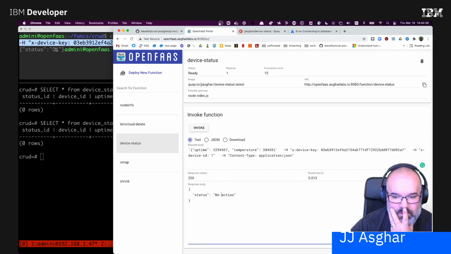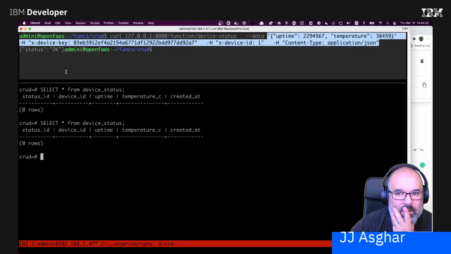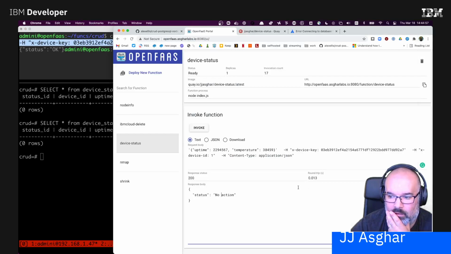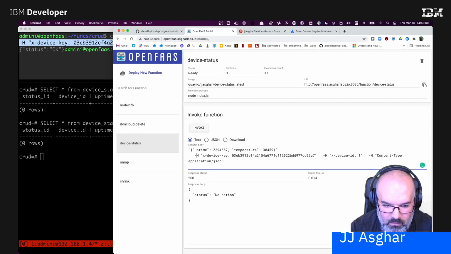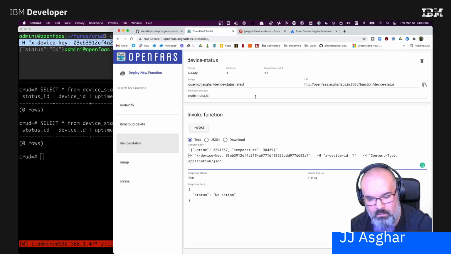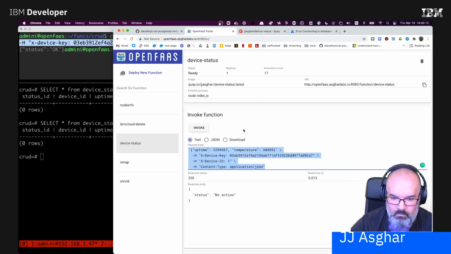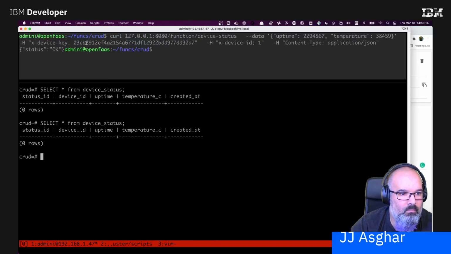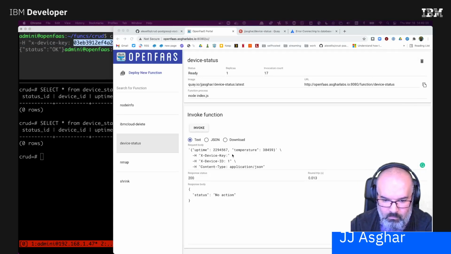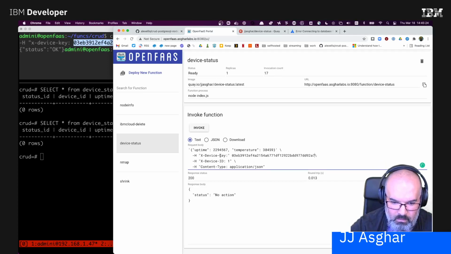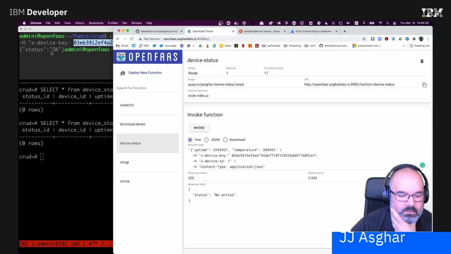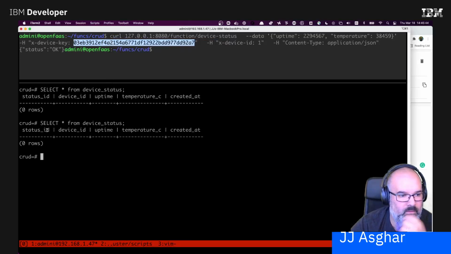I get a status OK from curl, but I get... wait, what did I do wrong here? This device ID key is that. I want that to be lowercase, that to be lowercase. That's X, D, ID. So I get a success, but no action. What am I doing wrong?